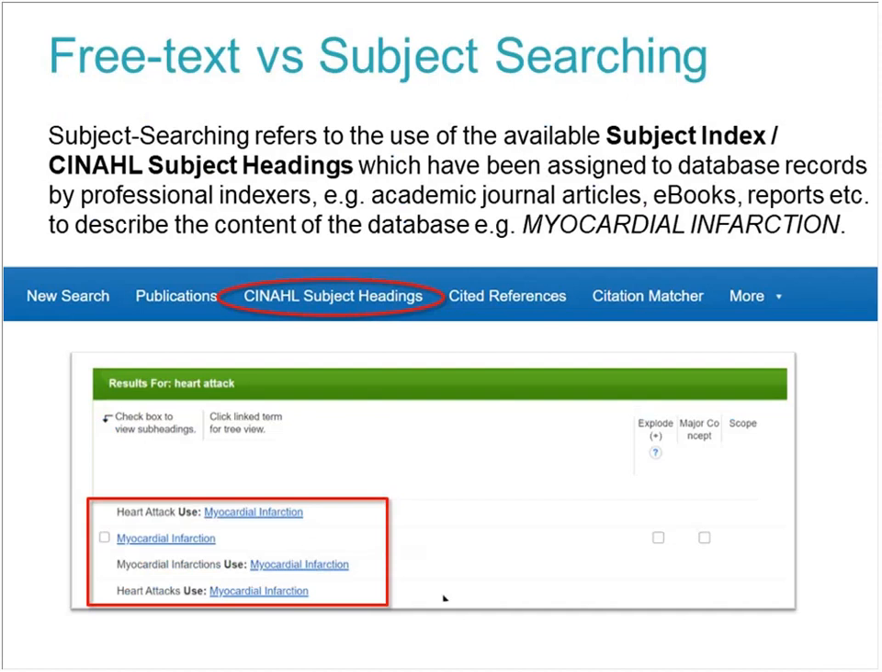So either free text and subject searching, and invariably you would do both to make sure that you bring back the results you would expect, or as much as is out there at this time. Okay, so again, any questions on any of this, please do let me know. So I just want to highlight that for you. Okay, so let's go back to the desktop.